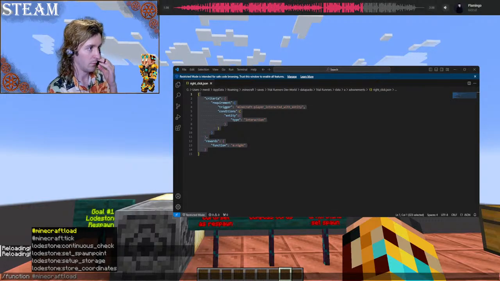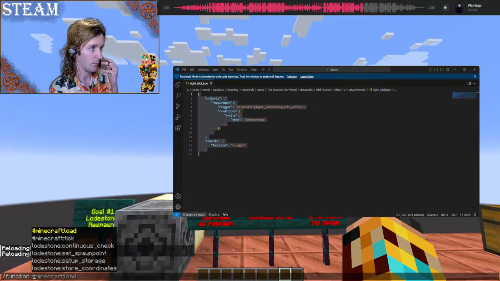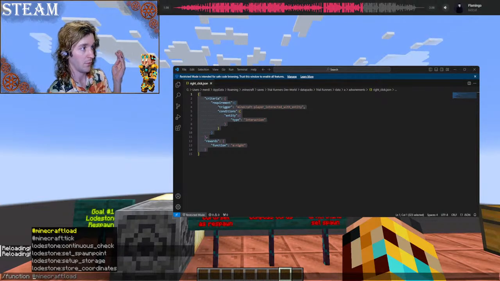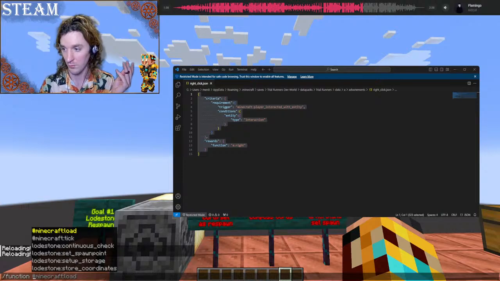Just need to provide appears to be a custom advancement on loot conditions for a Minecraft datapack. It seems to define a trigger for when players interact with an entity of a type interaction, and then reward the player by executing the function.